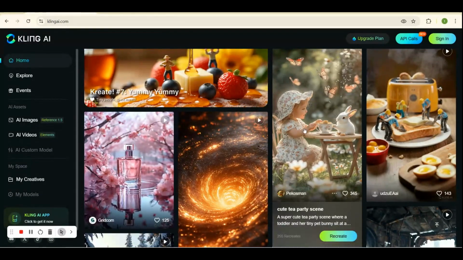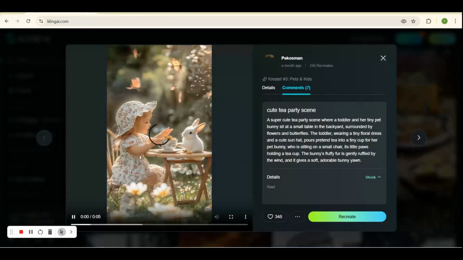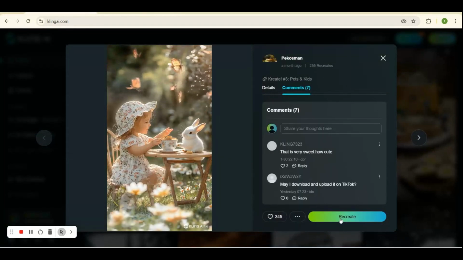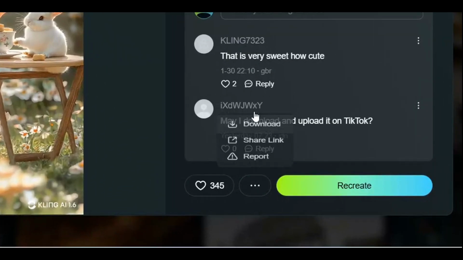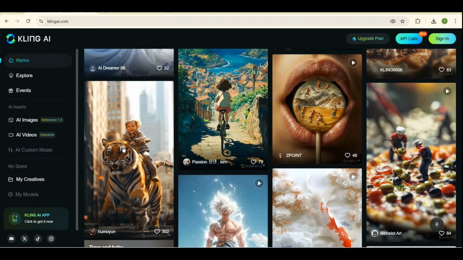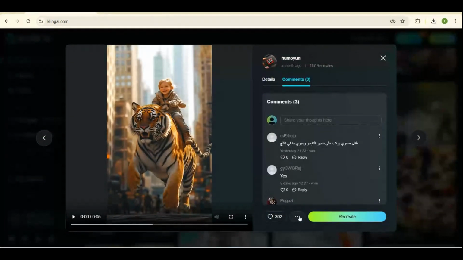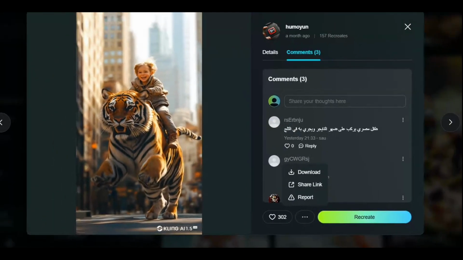For example, if you want to download this video, just click here and you can get this page. Okay, for example, if you want to recreate, you can click the recreate option. Otherwise, just go to this three dot button and click download. So the video will be downloaded.